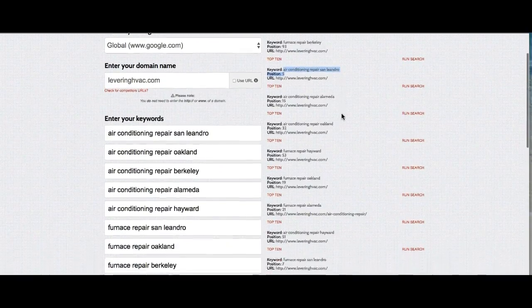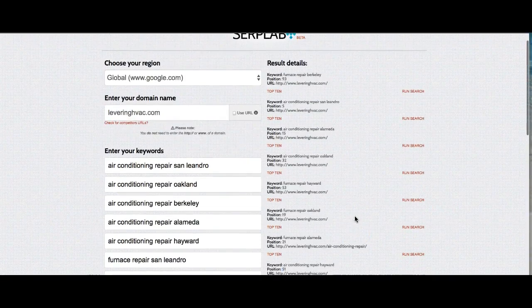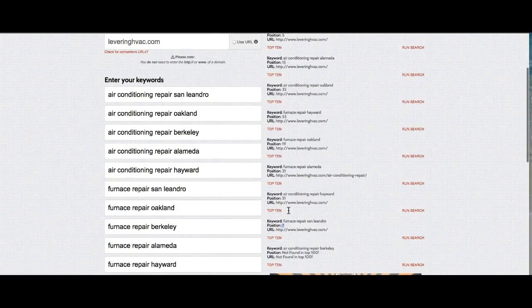And then also for furnace repair in San Leandro, once again, you're at 7, and that's probably because that's where you're based out of, so it's giving you a little bit more juice for that city. But if you look at all the other cities, furnace repair in Berkeley, you're on page 10. Air conditioning repair Alameda, you're in the middle of page 2. Oakland, you're on page 4. Furnace repair in Hayward, you're page 6. So a lot of this is not helping you get traffic.